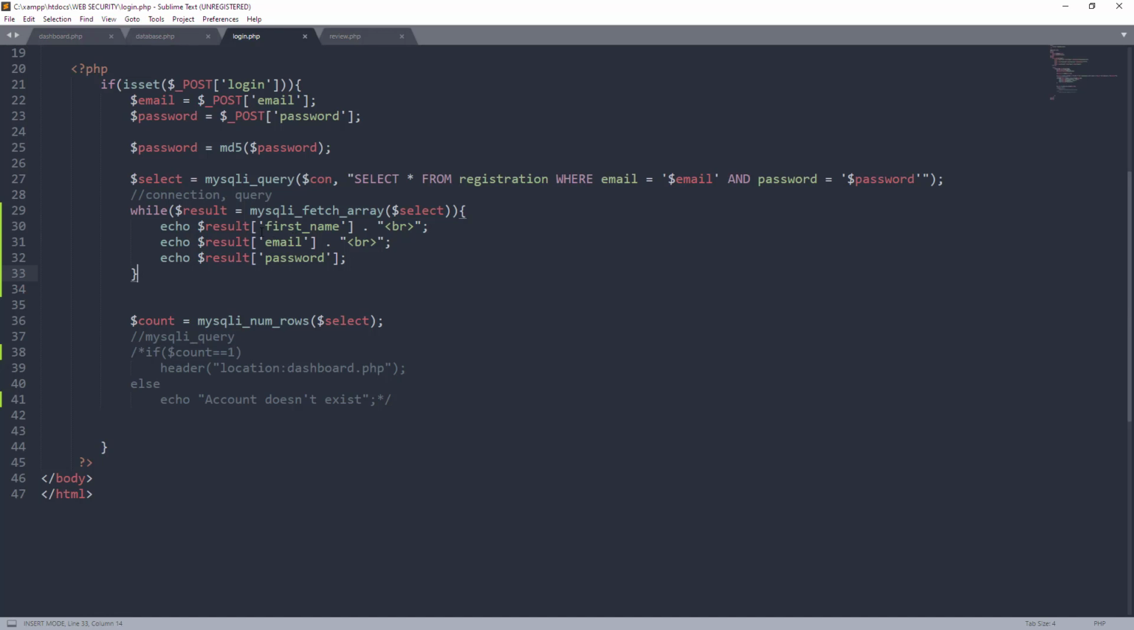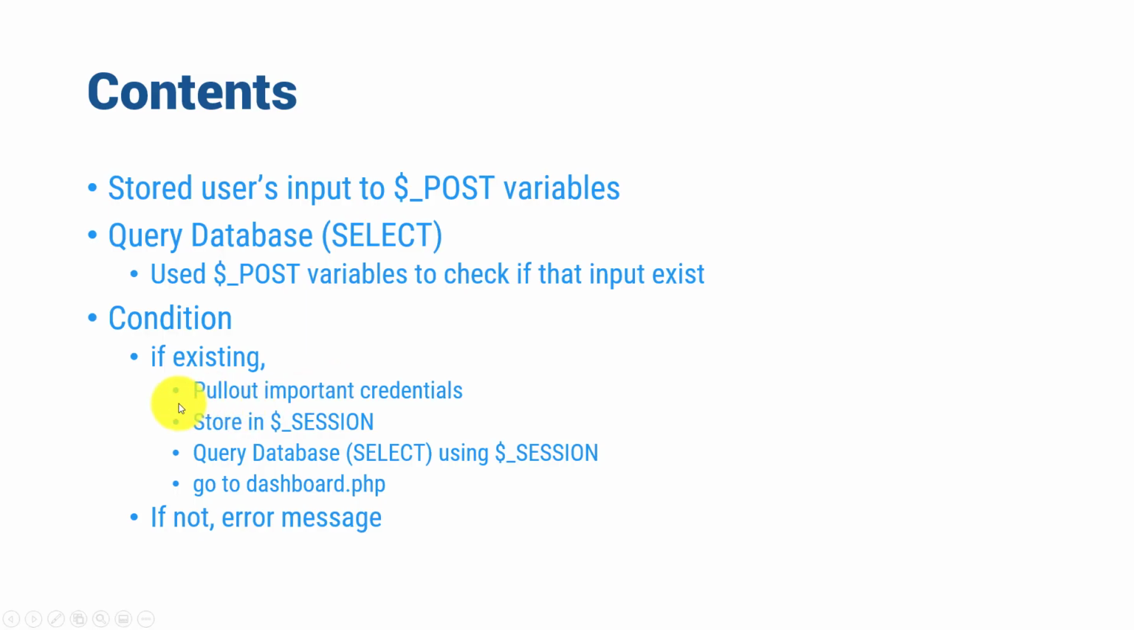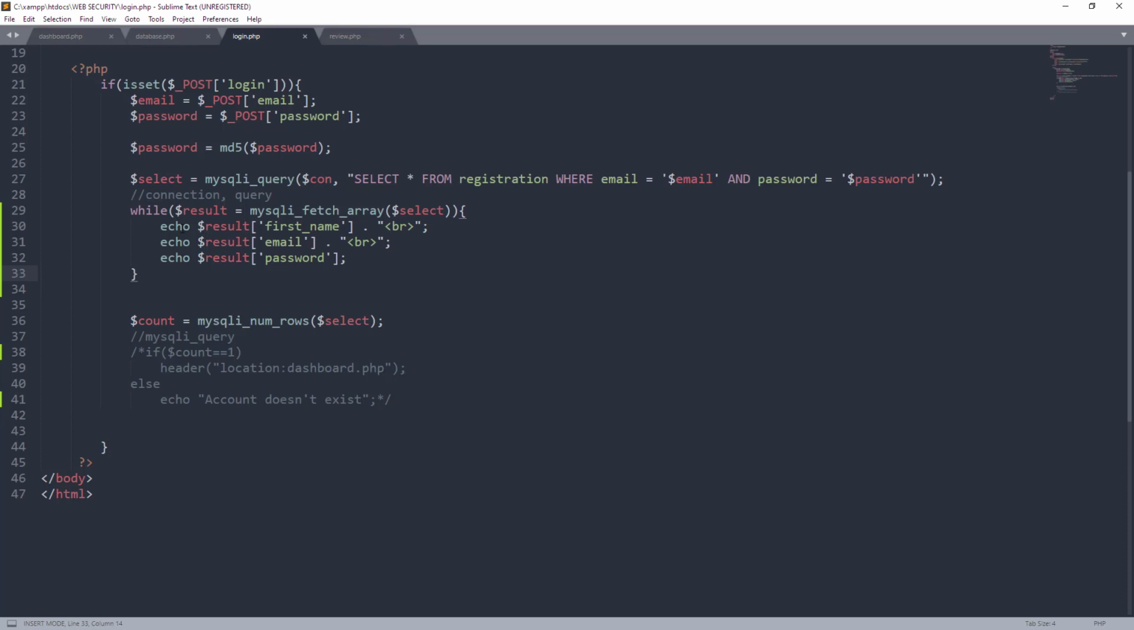Ang gagawin natin sa kanya is, based dun sa ating example, or yung kaninang diniscuss ko, we are going to pull out important credentials and then i-store natin siya sa $_SESSION. So, ngayon, ang gagawin natin is, hindi natin siya i-echo. Tanggalin natin yung echo. So, ilalagay natin siya sa variable. So, let's say, first name.